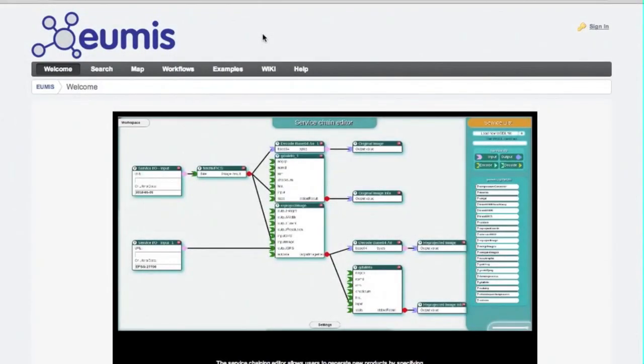That concludes this brief introduction to the Service Chaining Editor. The second part of this series will show you how to build more complex workflows using the import and export functions to share workflows.